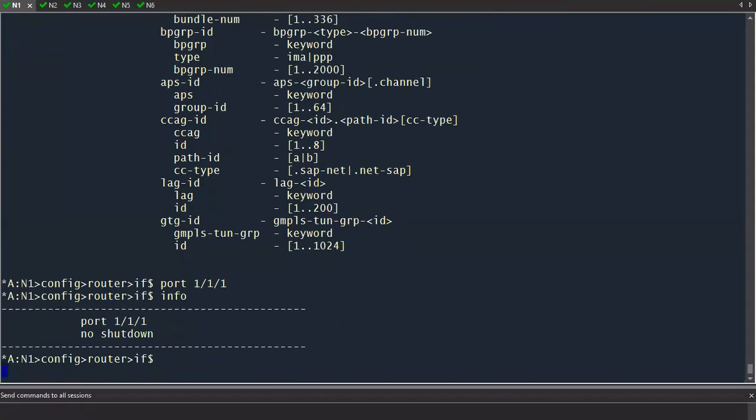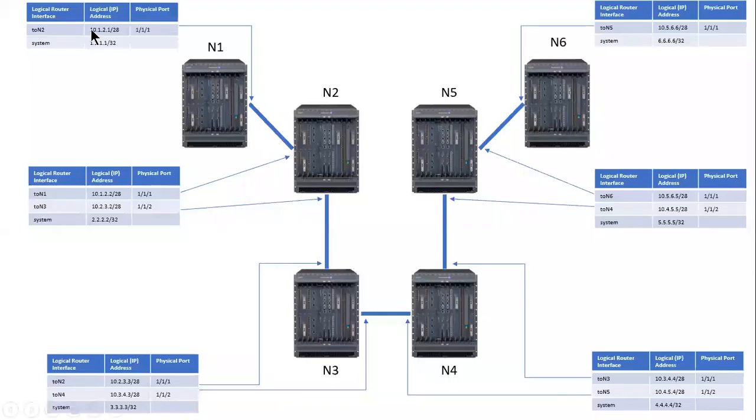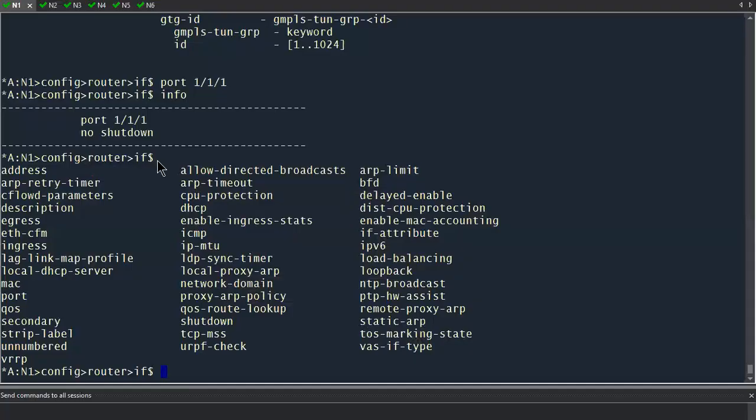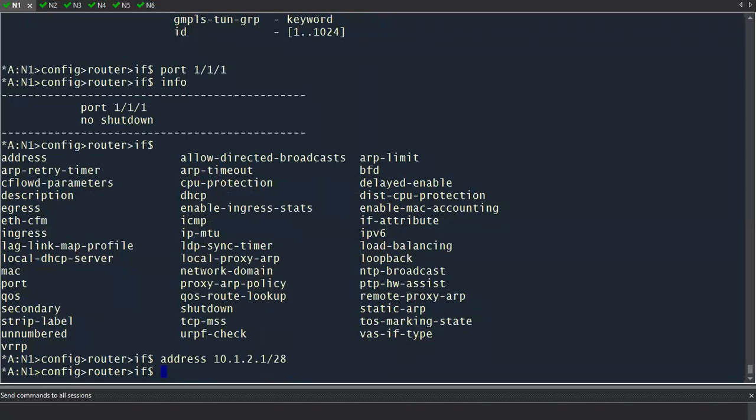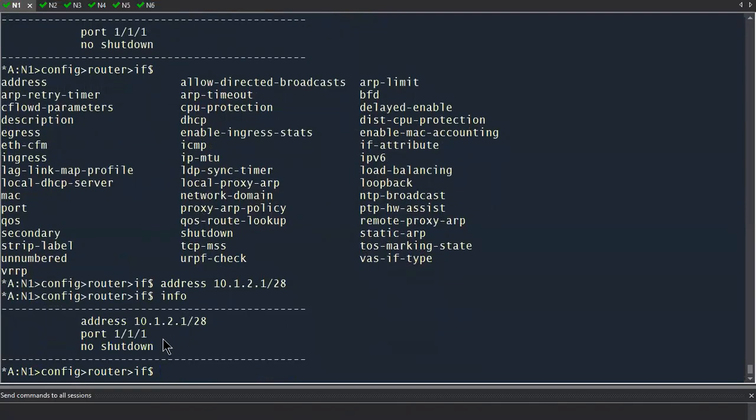So the last step that we're going to do is configure our logical IP address, which is going to be 10.1.2.1/28. And the way we do that with our logical router interface 2N2 is the same way we did it with our logical router interface system. We simply type address 10.1.2.1/28. So this is the configuration for our logical router interface 2N2. That's going to be directly connected to N2.